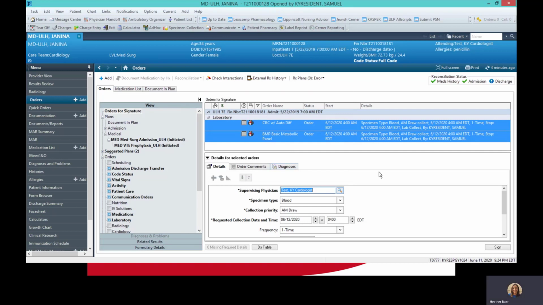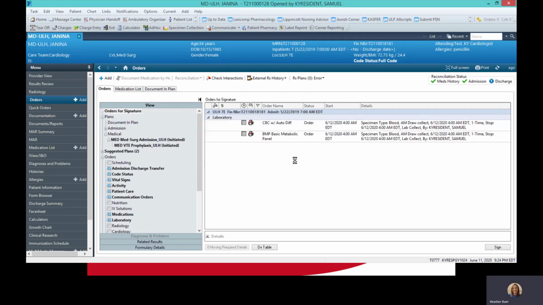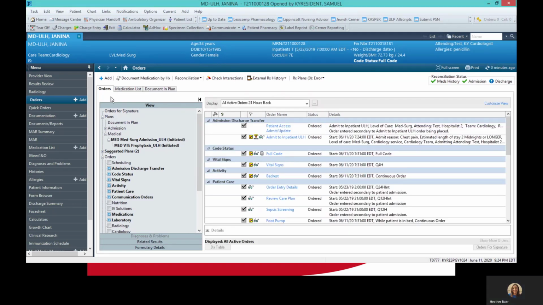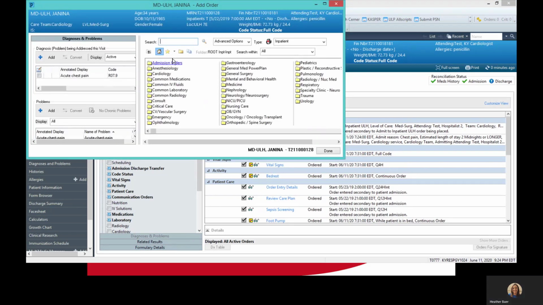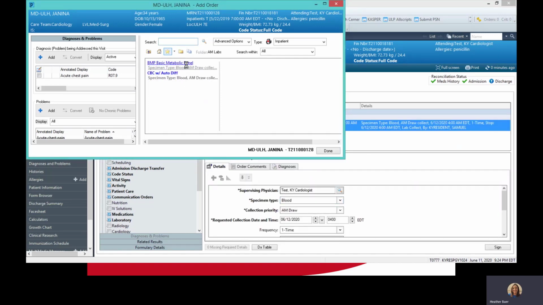So notice at this point, let's say you've got some extra time and you're creating favorites. You could choose to actually refresh and not sign those orders. I'm going to click yes to cancel my actions. And when I go back to my add, I go to my star, which is my favorites. I have now a new folder called AM Labs. And when I select that, I have those two orders that I added already pre-selected to the AM one-time collect.